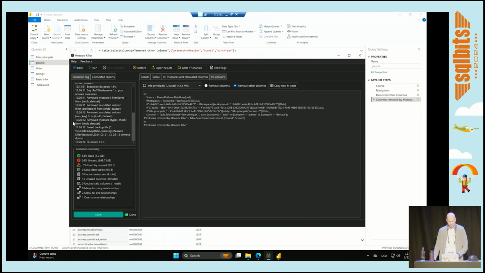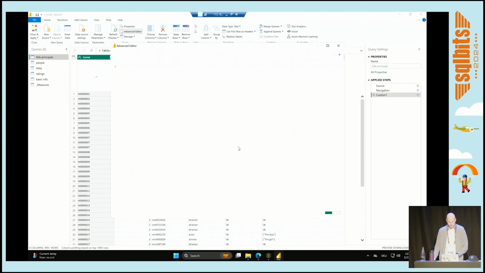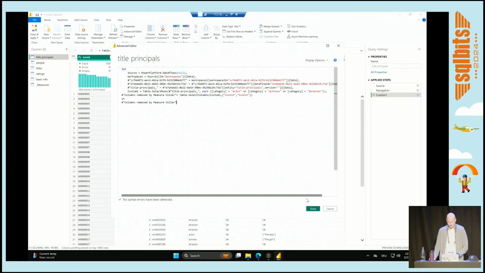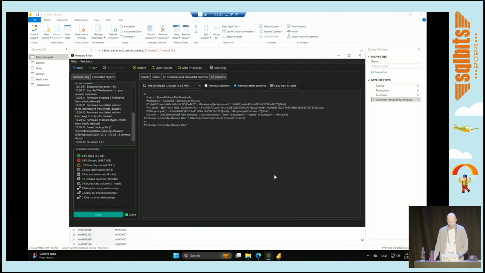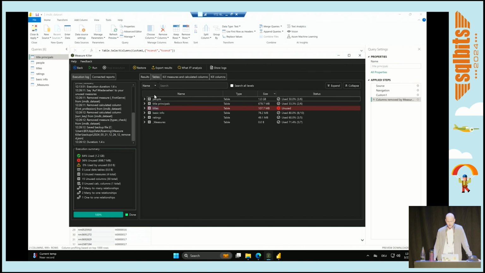And I just got to copy paste this into all those queries. Let me just do this quickly. And then we'll apply the changes, and it will load that into Power BI Desktop. And this one has everything unused now. So we can also see it here in the table view. Everything, all the columns are unused.